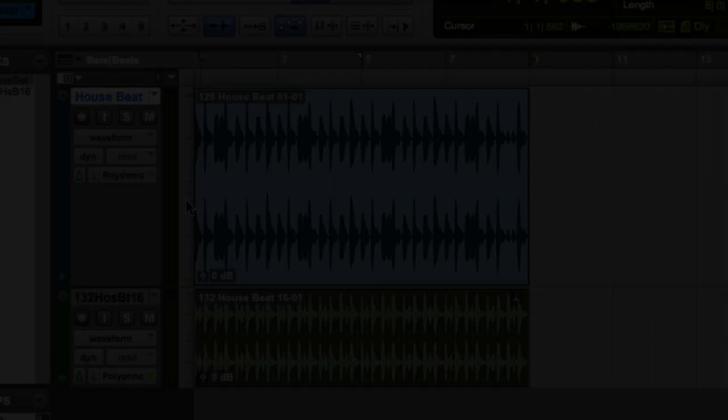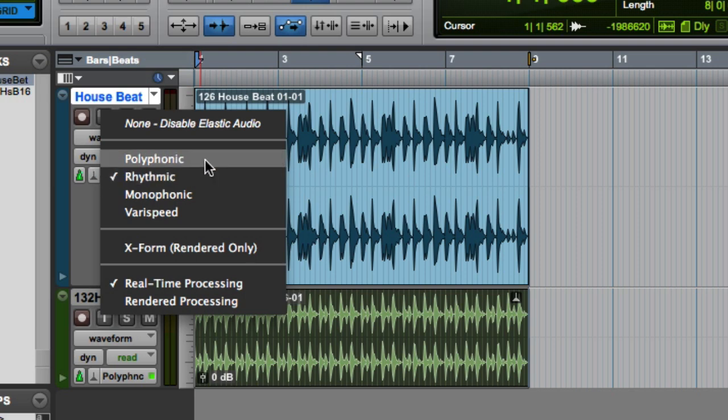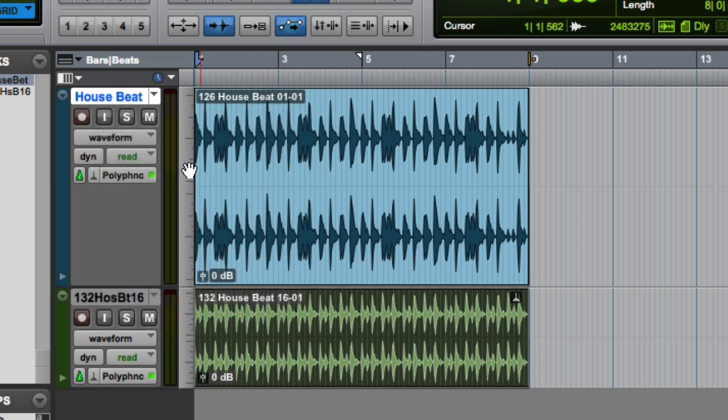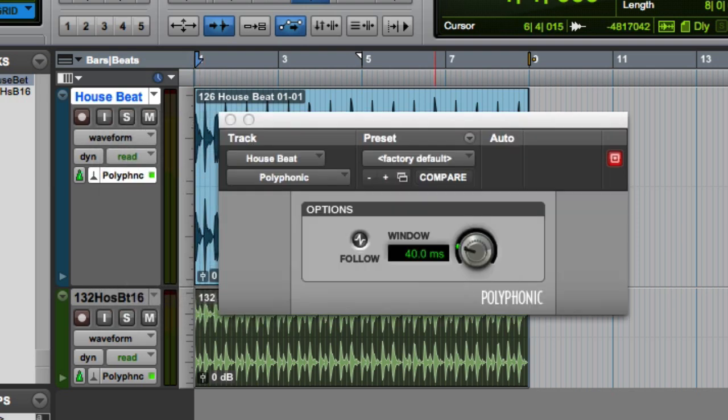Let's take a look at the available elastic audio plugins. The first is Polyphonic. The Polyphonic plugin is an all-purpose algorithm that works well with a wide range of material. It's the default plugin that's used by Pro Tools for previewing and importing from Workspace browsers. It works best on complex, mixed material.